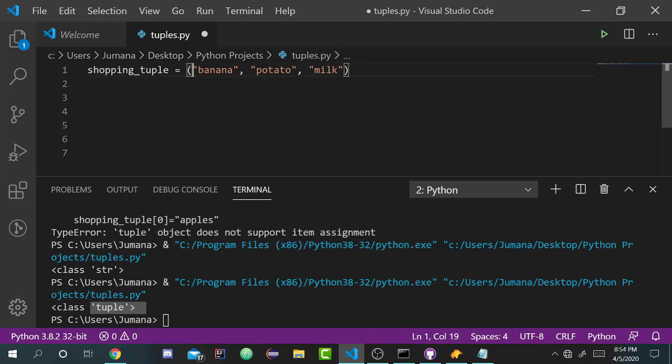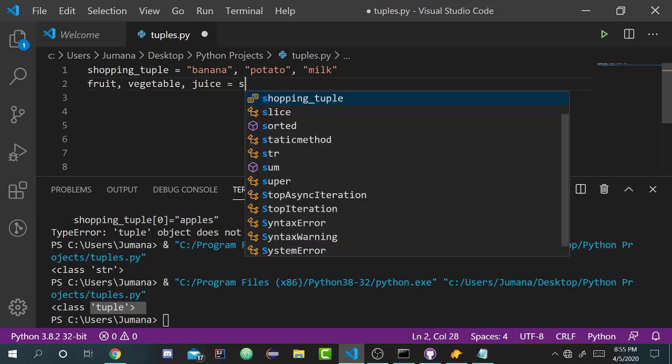So first of all, when you have a tuple that looks like this with no parentheses, this is actually known as packing, or a packed tuple. A packed tuple is basically one that doesn't have parentheses, right? But the most important thing I want to talk about is unpacking. Unpacking a tuple means basically something like this. So I'm going to define 3 variables, and I'm going to assign a value, shopping tuple.